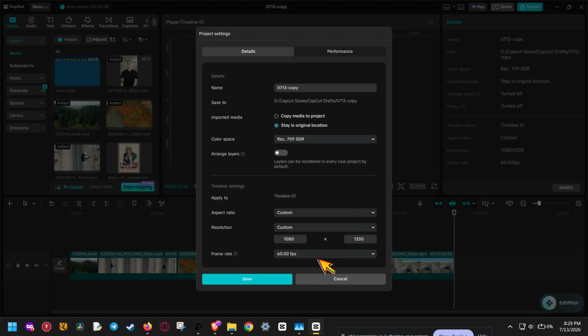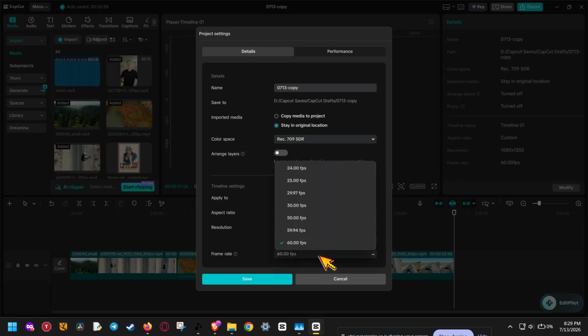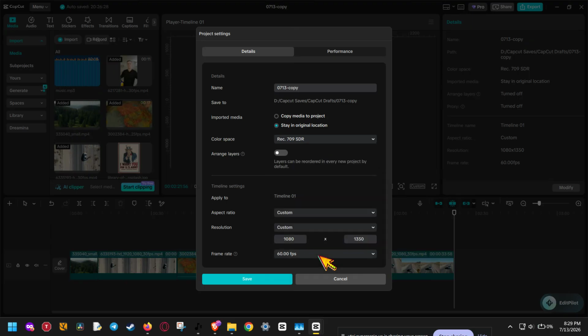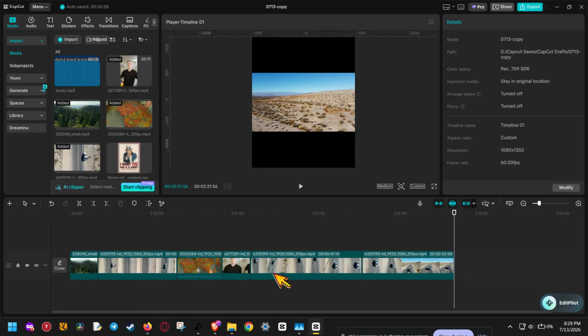In this pop-up, look for the frame rate drop-down menu. This is the setting that controls how many frames per second your project will use. Click the drop-down and select 60 frames per second from the available options. After that, click Save to apply the changes. At this point, your project timeline is locked in at 60 frames per second, which is exactly what you want before exporting. Now that the project settings are configured, it's time to export.